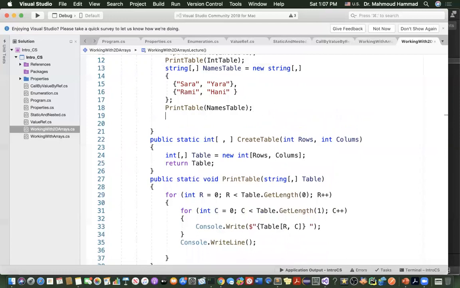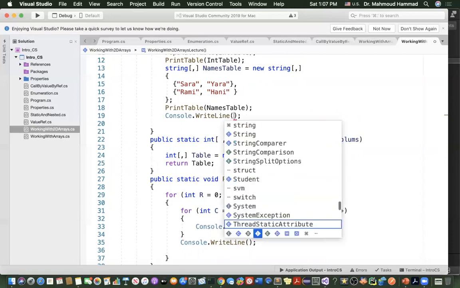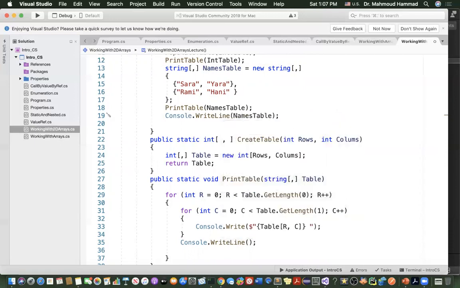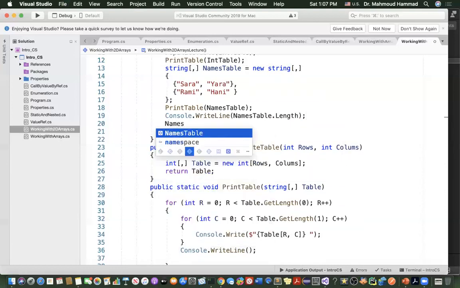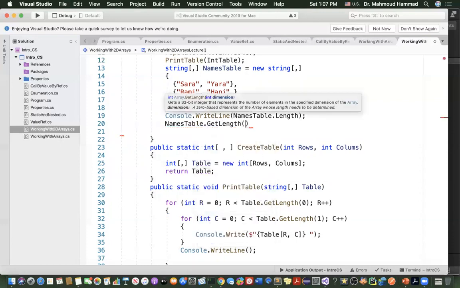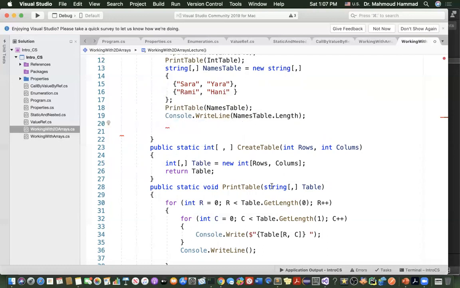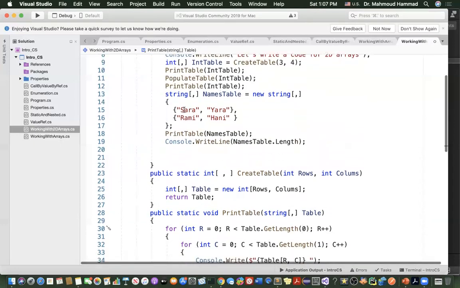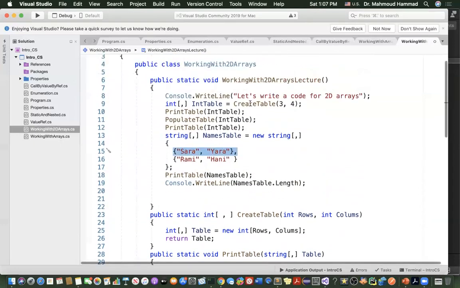هون فينا names table dot فينا شيء اسمه length، وفي عنا names table dot كان في get length okay and dimension. So أول ما تعرفنا إنه get length اللي زي ما شفناه هون get length of 0 اللي هو first dimension، this is the first dimension.